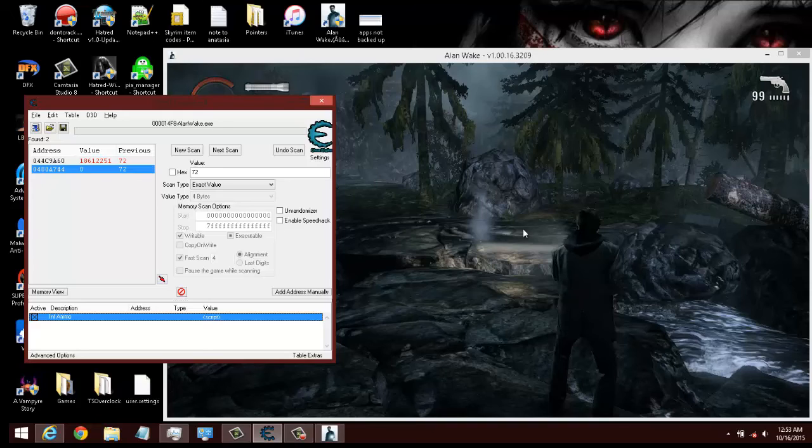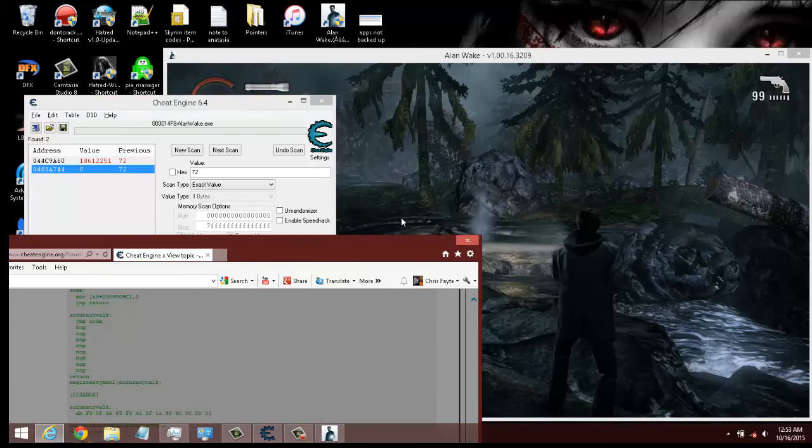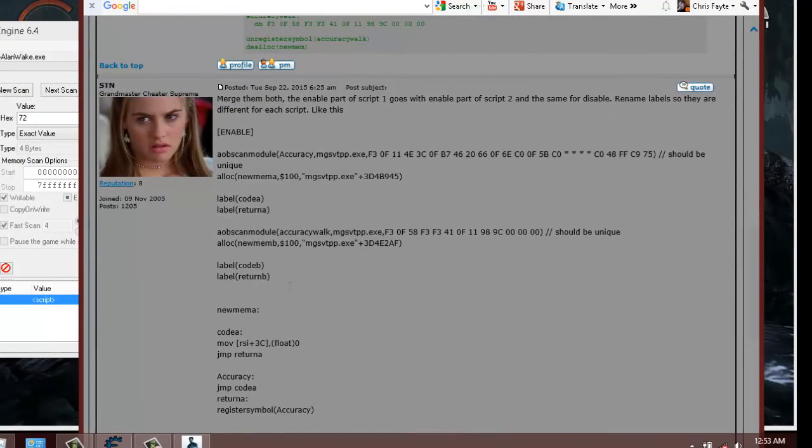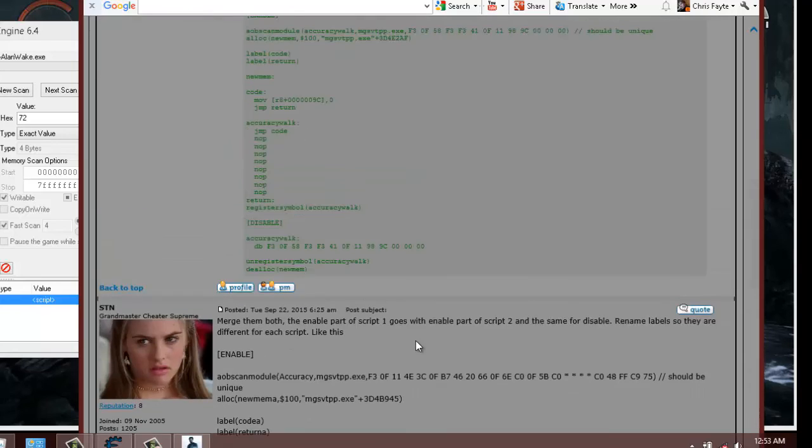Also, a specific thing there that I found. STN provided a template on how to combine scripts, and I'm going to put that link in there for you as well. I'm going to bring that up for you right quick over here. This right here, they provided us just a basic template on how to combine scripts.